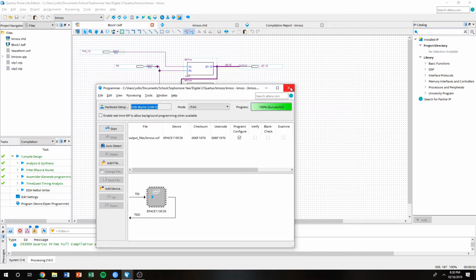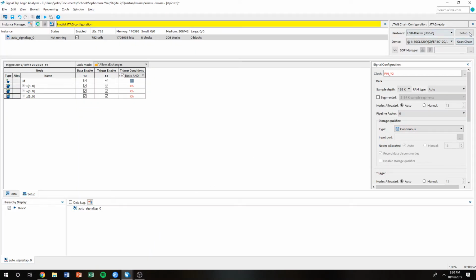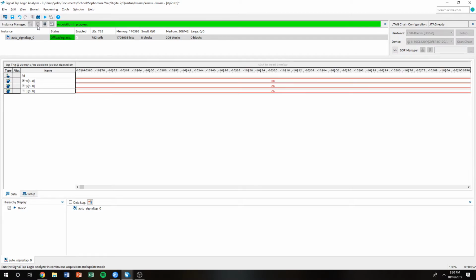Once we're done programming, we can just close out of the programmer. After that, we can go back over to our SignalTap file. If we scan the chain again, we should find that we're ready to acquire. So let's go ahead and start our acquisition.